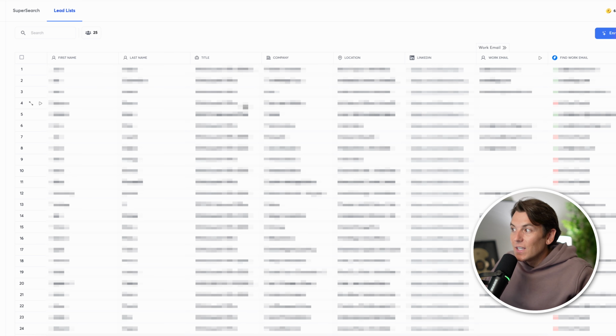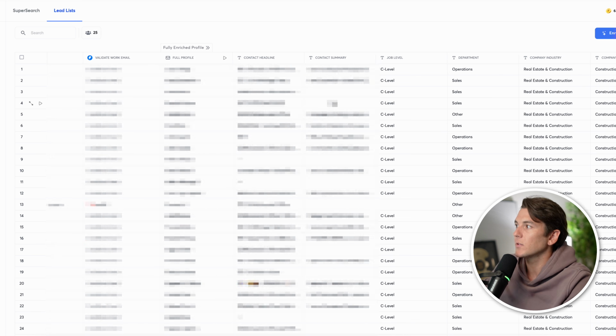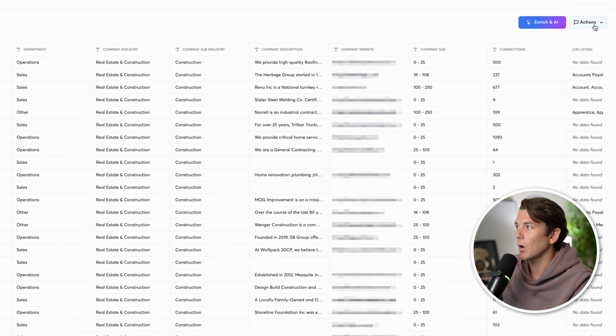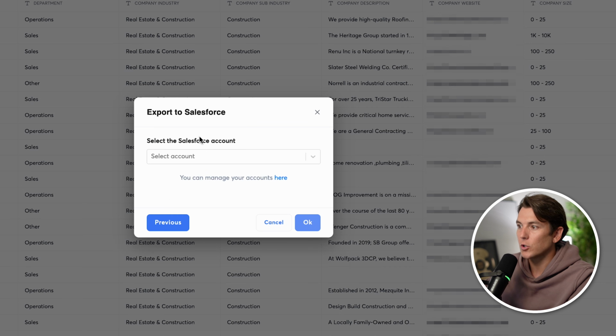So now that we have this list, it's fully enriched with all the data that we want to use inside of our emails. There's a few things that we can do with this. So one, we can export this if we wanted to. So if you have a different CRM or you're using other tools, you can just simply hook up your CRM or the other tools and you can export it to that specific account.